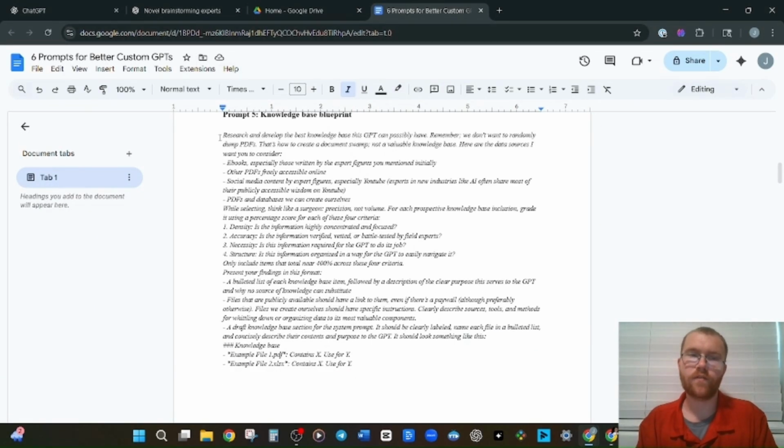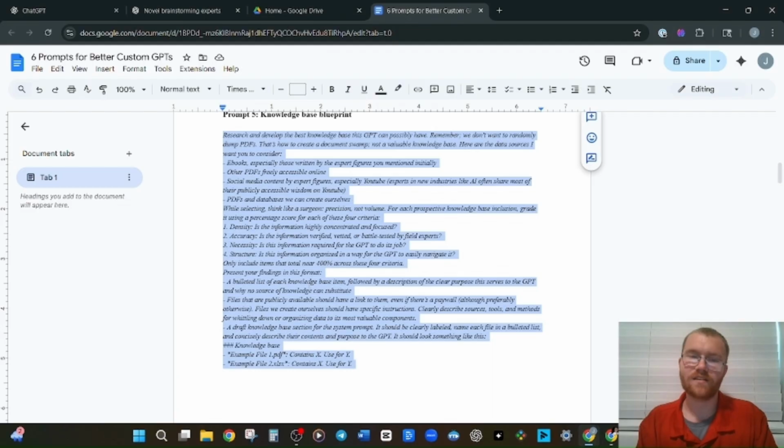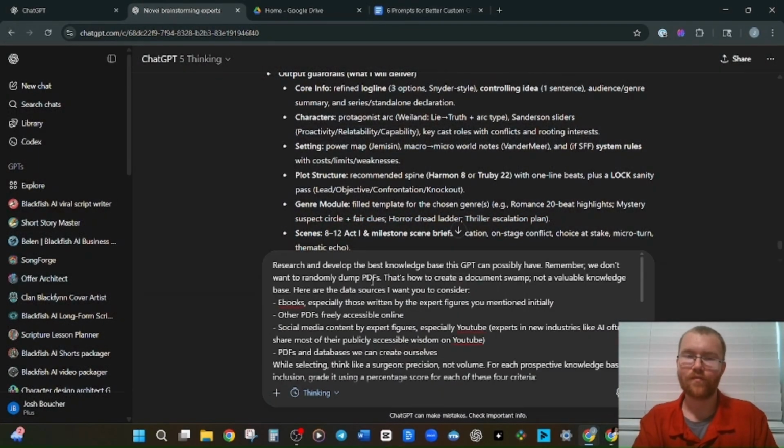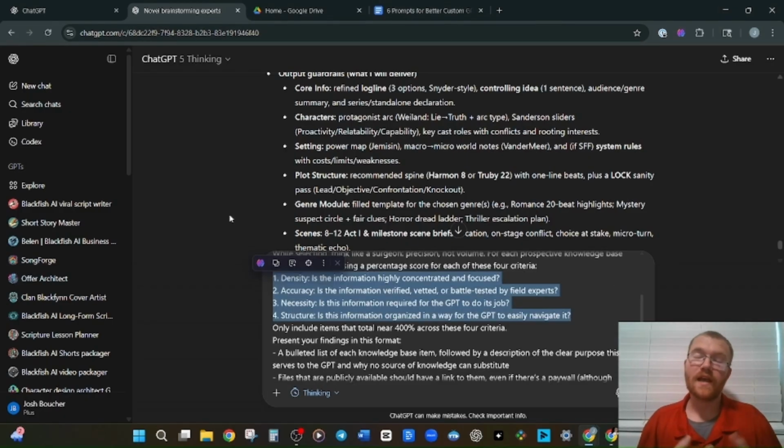Now, let's do the fun one, the knowledge base blueprint. This is gonna be fun. All right, now, research and develop the best custom knowledge base this GPT can possibly have. Remember, we don't want to randomly dump PDFs. That's what 90% of custom GPT creators do, and that just creates a document swamp. Don't do that, guys. It's not valuable. It's just big and messy. Specifically in this prompt, we are asking it to grade data sources based on these four criteria: density, accuracy, necessity, and then we're going to ask it to give us those scores.